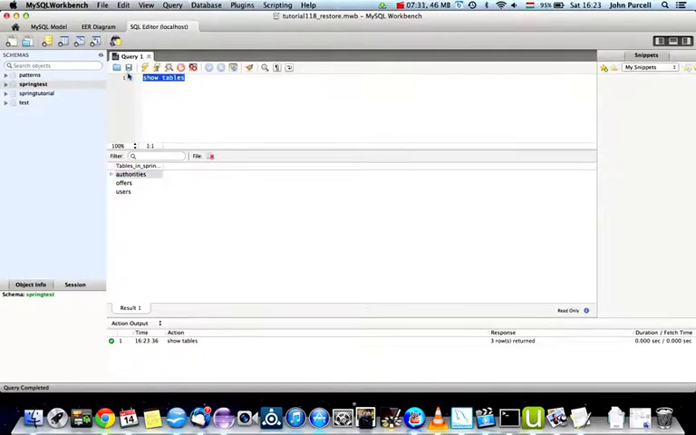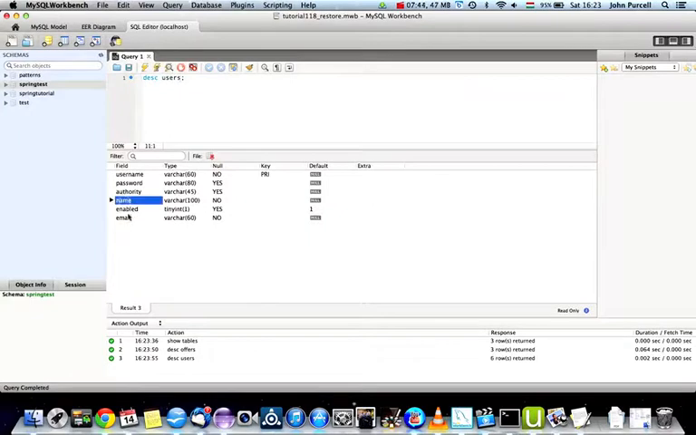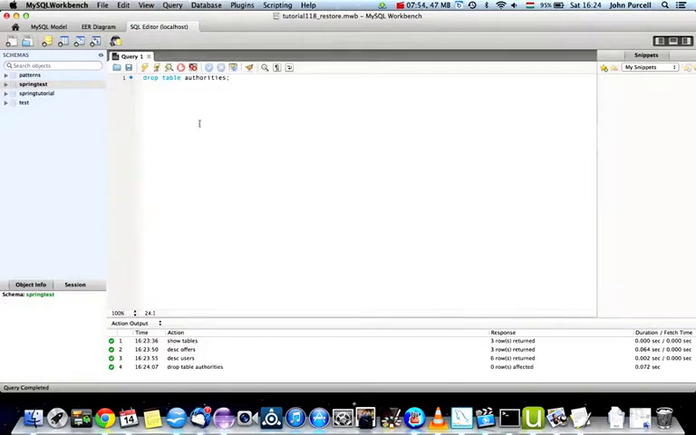I think that it didn't get deleted. Let's do desc offers. So we have got the new structure for the Offers table, and if I do desc users, we've got the name in the users table as well. So we just need to do drop table authorities because we don't need it anymore.